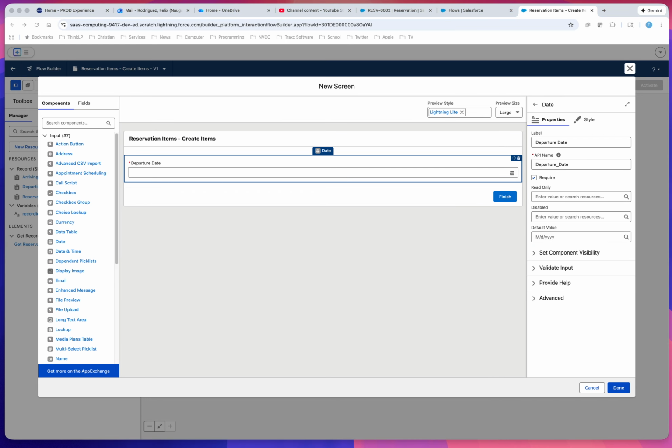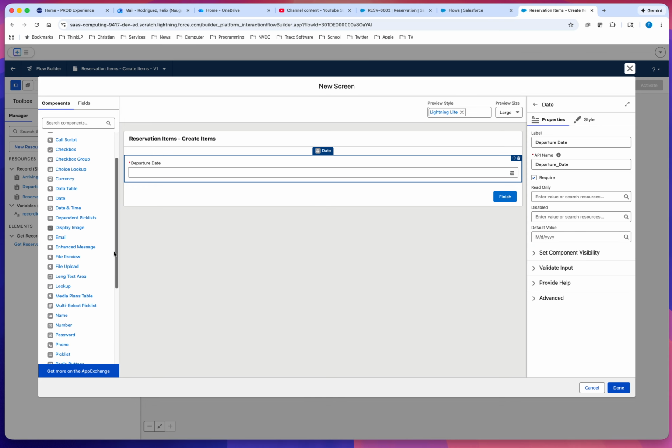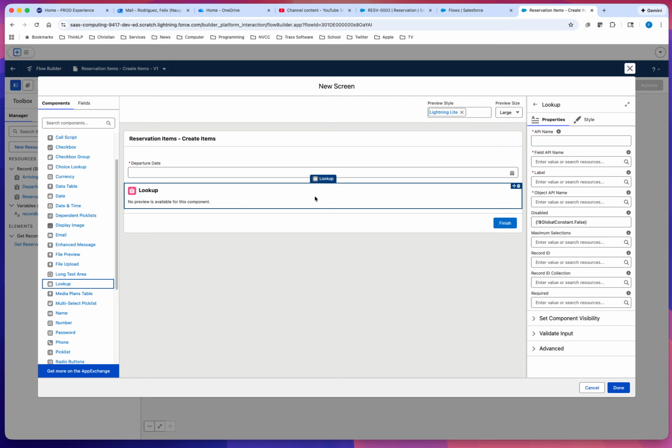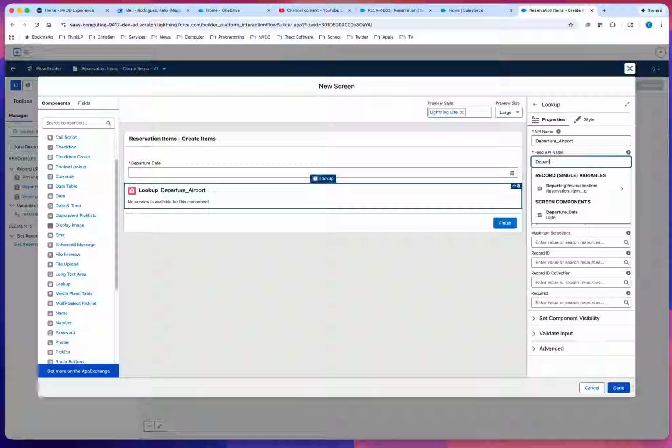All right, the next type of field we want to add is a lookup. So I want to go ahead and scroll down and get the lookup. So I'll click on that. It adds this lookup field. There's a bunch of different things that we have to add for the lookup field, but let's start with the API name. And this is the departure underscore airport. Field API name is going to be departing underscore airport underscore C.